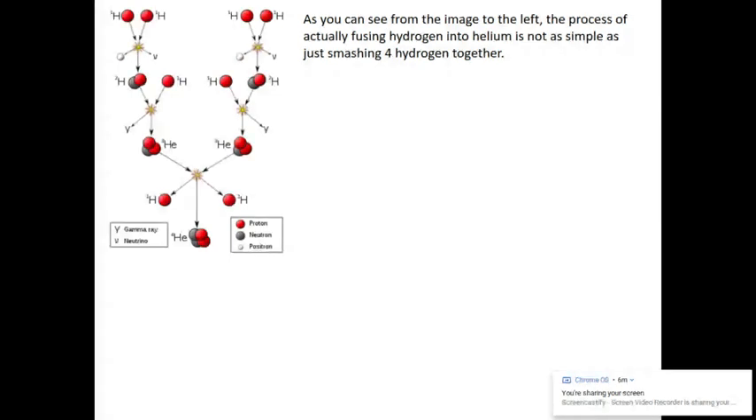So as you can see from the image to the left, the process of actually fusing hydrogen to helium is not as simple as just smashing 4 hydrogens all together. There are some gamma rays given off, it goes through several different processes, and even some neutrinos.